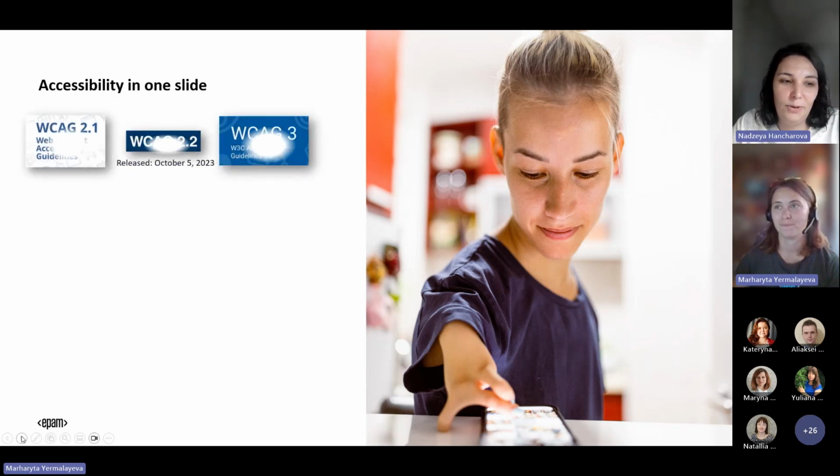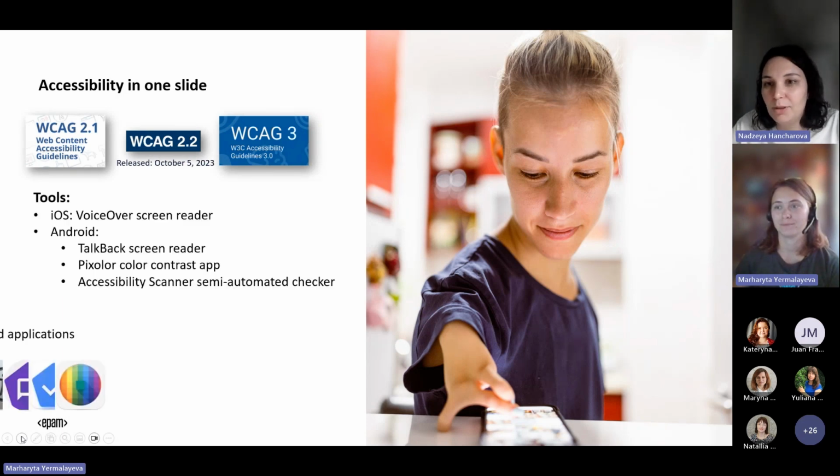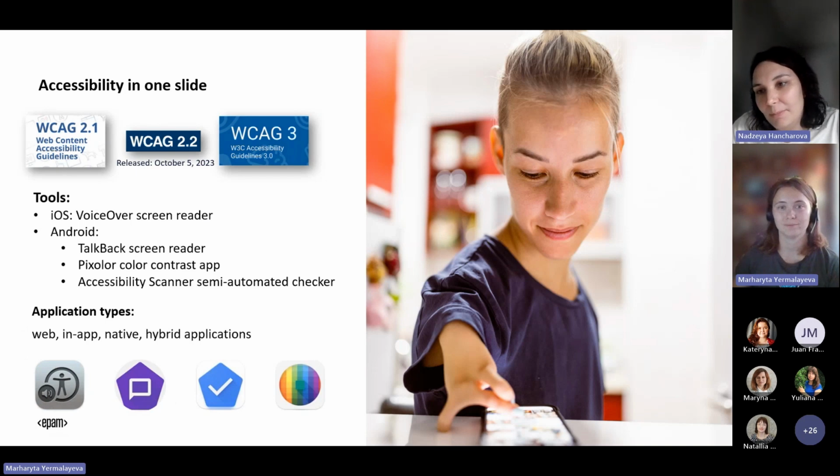Yeah, sure. Thank you for your question, Margarita. Basically, accessibility is the practice of making your digital product usable by as many people as possible, in particular by persons who are mentally and or physically challenged. These requirements or recommendations are placed in Web Content Accessibility Guidelines. You see on the screen the abbreviation WCAG. The last released version, by the way, is pretty fresh, from October 5th.